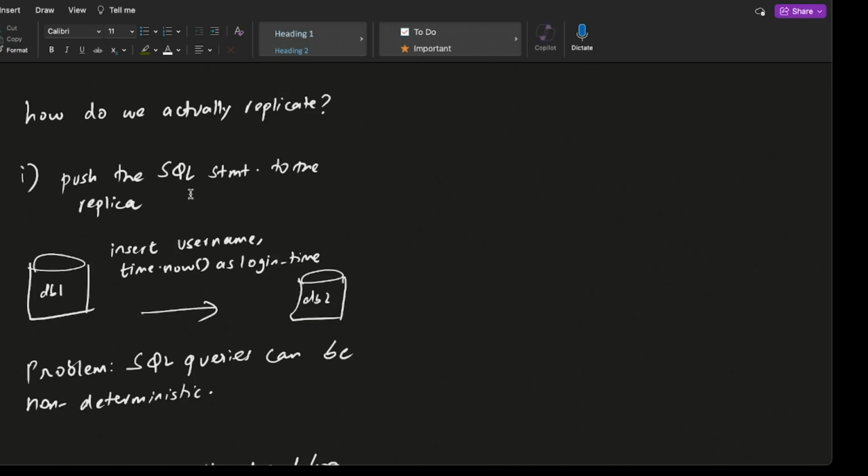So if you're getting a write, update x equals 5, where ID is this, then just forward that SQL statement to all the replicas. Pretty straightforward. But there is one problem: SQL queries can be non-deterministic in nature. Let's say you have to insert the username and the current time as a login time. For the current time, you're using some time library function, time.now. This is non-deterministic in nature.